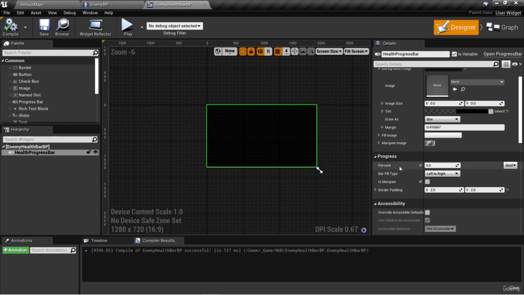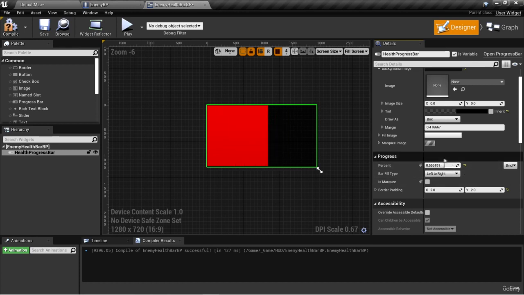And here in progress, we'll see that we have percent. If you click and drag, you can fill this progress bar up. That's because percent is a value from 0 to 1, which is basically a fraction of the bar that should be full. This is what we want to bind.